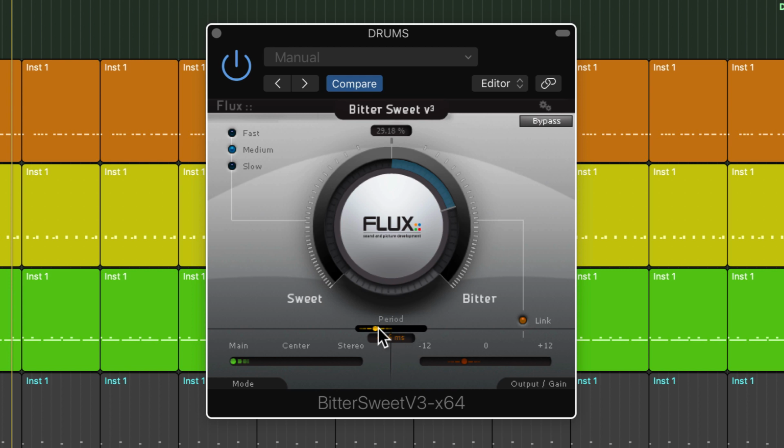The period slider down here sets the range of the time window used to detect transients. So with this at a lower value, the transient processing has a shorter window, and the amount of transient that's let through will be shorter. With this longer, you'll find more long transient material comes through. So with this up, you'll probably hear more of the kick drum coming through, more of the front end attack of the kick drum coming through.